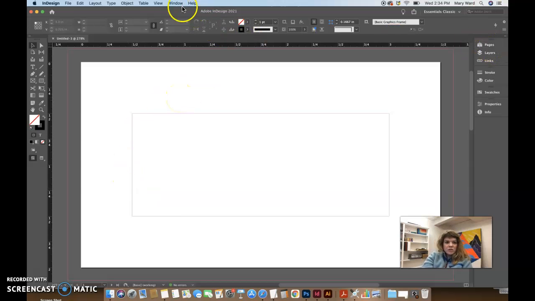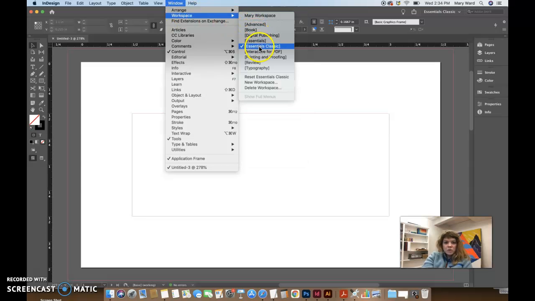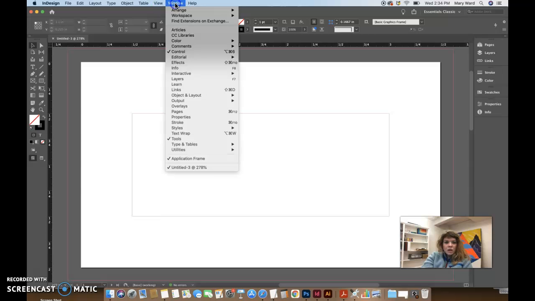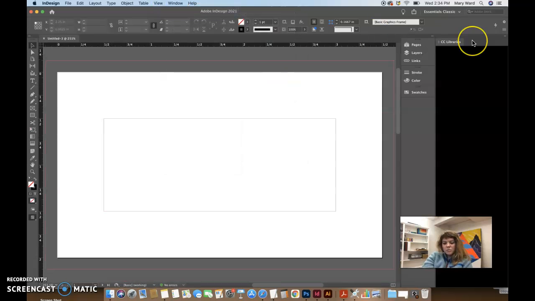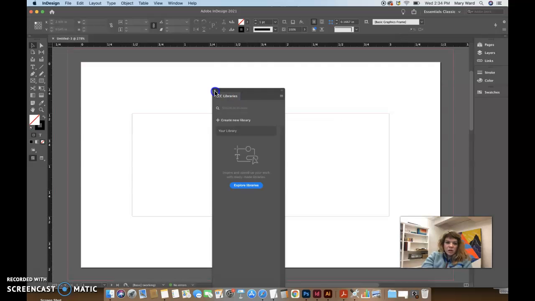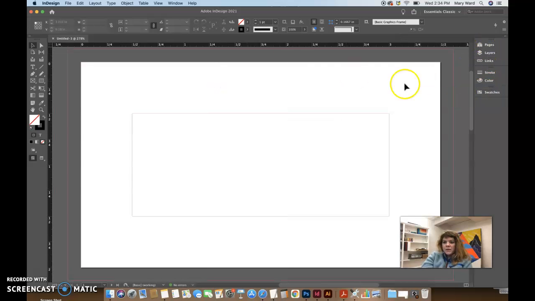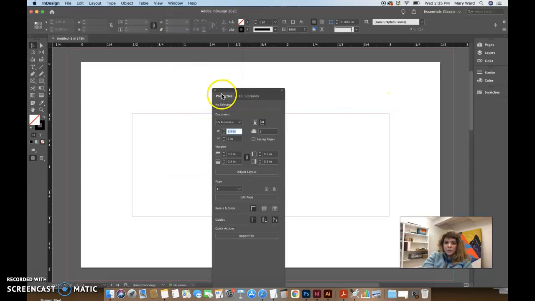You can go over here. Let's go to Window Workspace before we do anything. And let's go to Essentials Classic. I'm just going to go to Reset Essentials Classic because I think I actually edited mine. So let's expand this. And let's take out these libraries. I'm not going to work with these right now. And then we do need our properties panel. So let's go to Window Properties to open the properties panel.